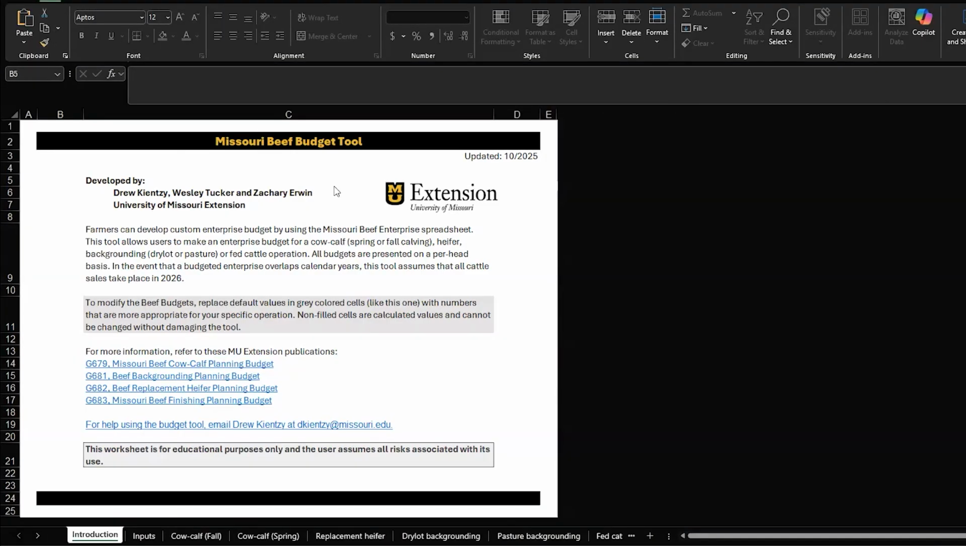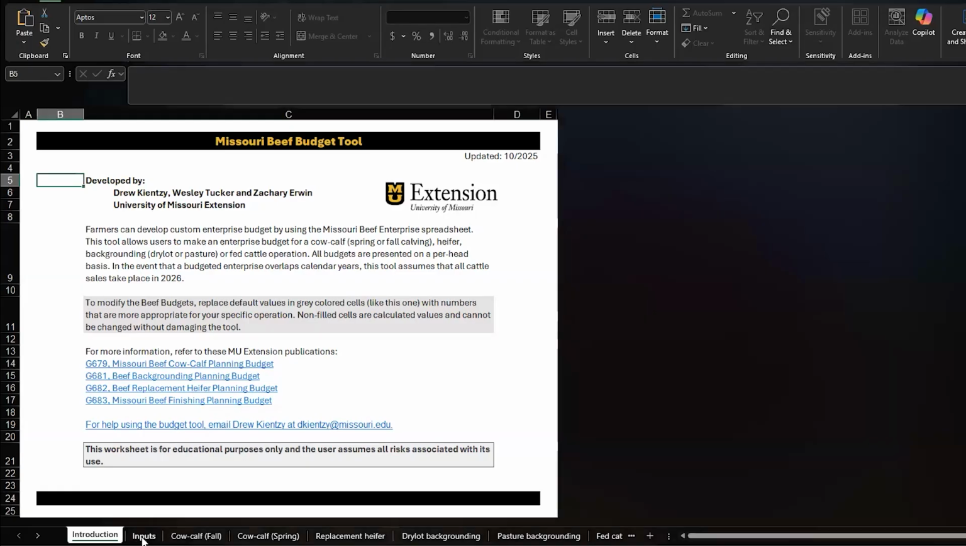Once you've opened your spreadsheet, you'll be on the introduction page, which introduces the authors' names, basic information about what's contained, and most importantly, this gray box, which says that only the gray cells like this one throughout the spreadsheet can be edited in order to protect the formulas and structure of the spreadsheet, which allow it to calculate important values automatically. Navigate the spreadsheet from left to right, first going to the Inputs page.